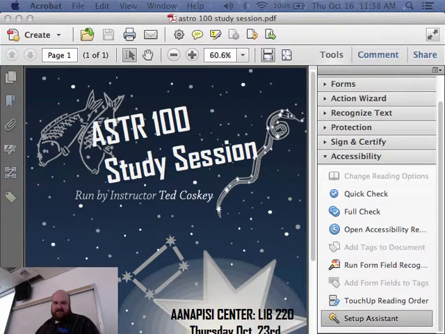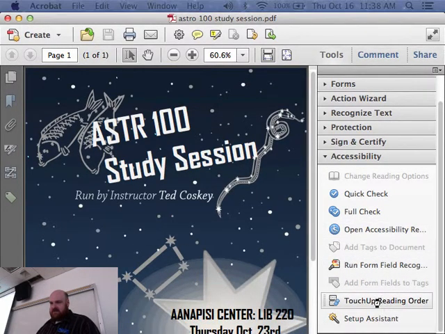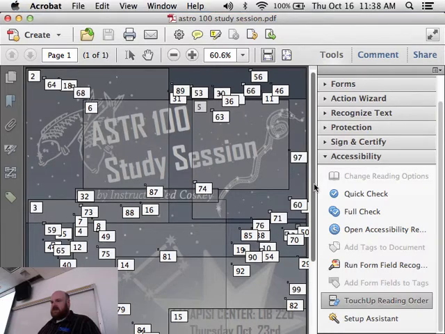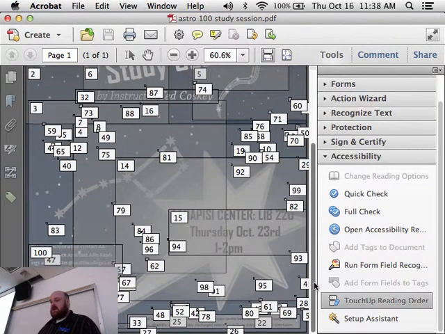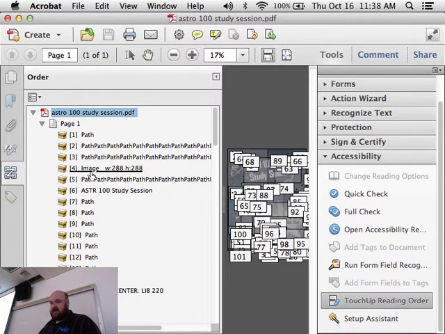No, not Setup Assistant. Why did I do that? Cancel. I want Touch Up Reading Order. This is the reading order. This is how much stuff there is. And we can actually look at it and say, okay, what's going on here? Is that the reading order? Yeah, that's the reading order.